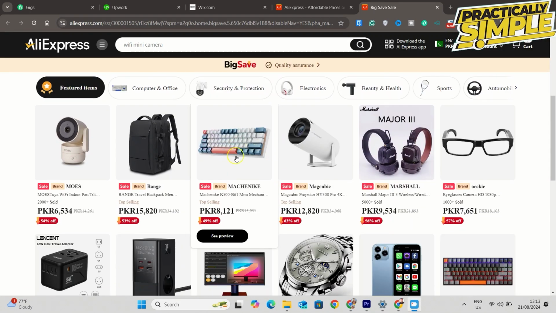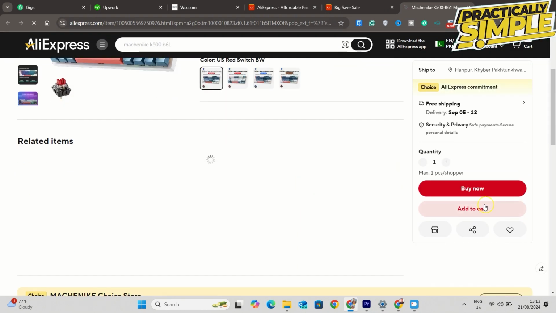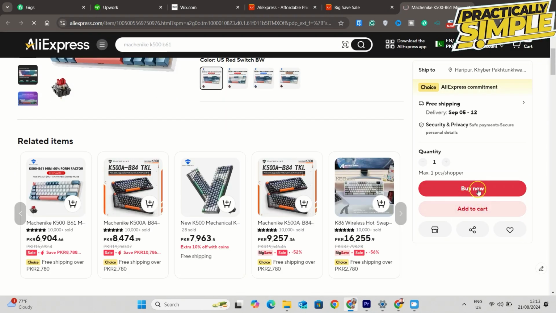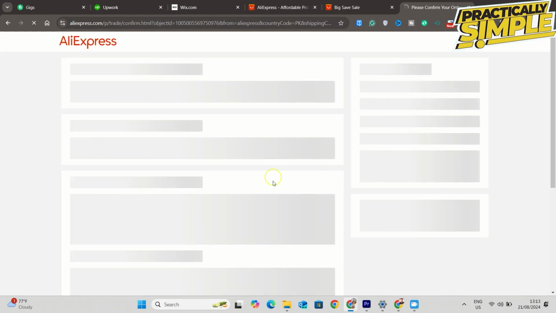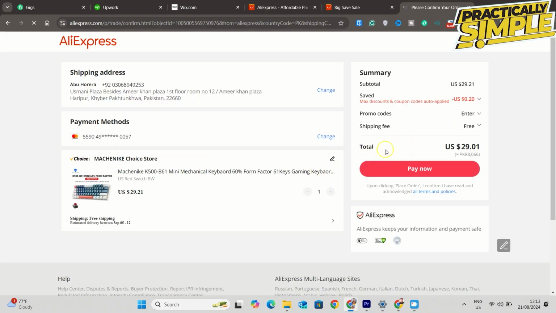So I'm going to select this one here, the random product. Now let's go with this one. I'm just going to select the following item. Now you can just go ahead and explore the product detail page. While you are on that page, you can just go ahead and tap on this buy button.